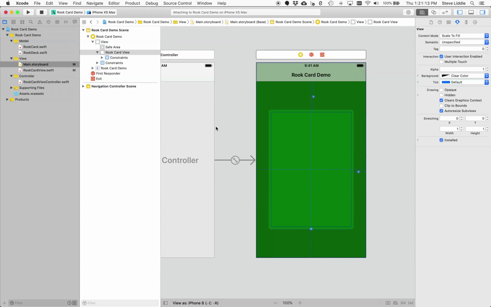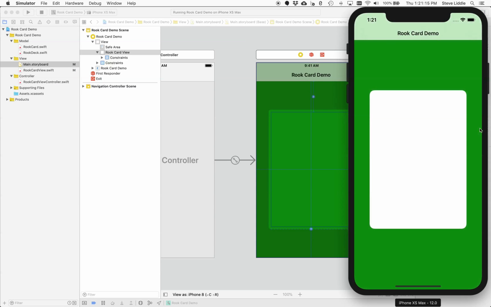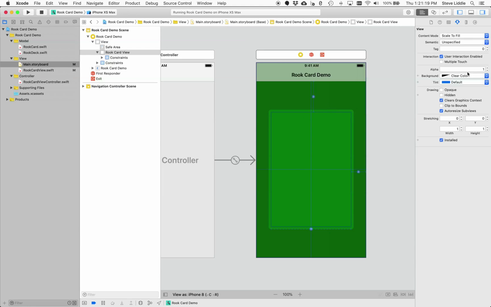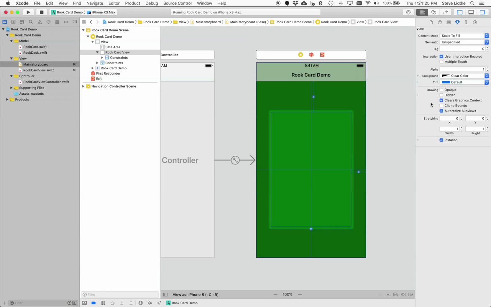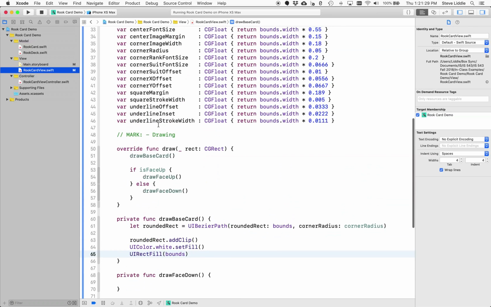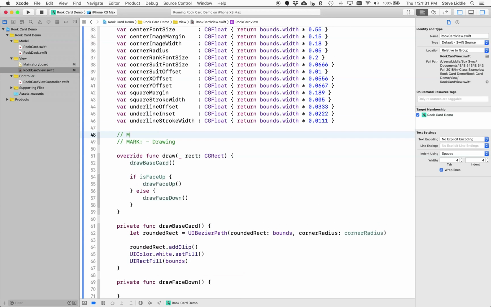It's transparent now. But that's a little bit of a pain to say, oh, you better make sure when you drag this into the storyboard and you set this up as a Rook card view that you remember to set it to the clear color. No, we ought to do that in code. And so what we need is one more section in here called initialization.